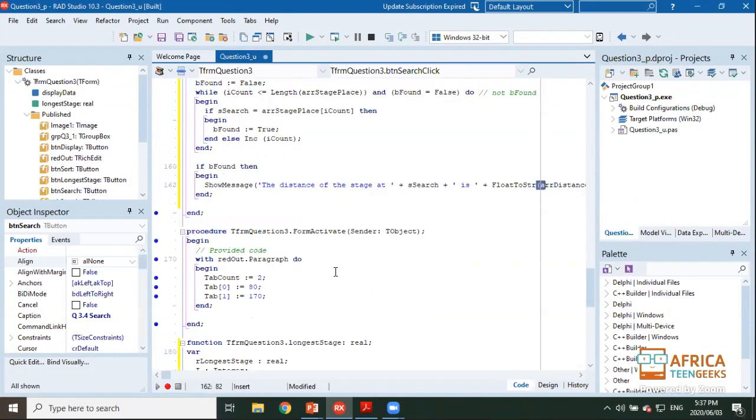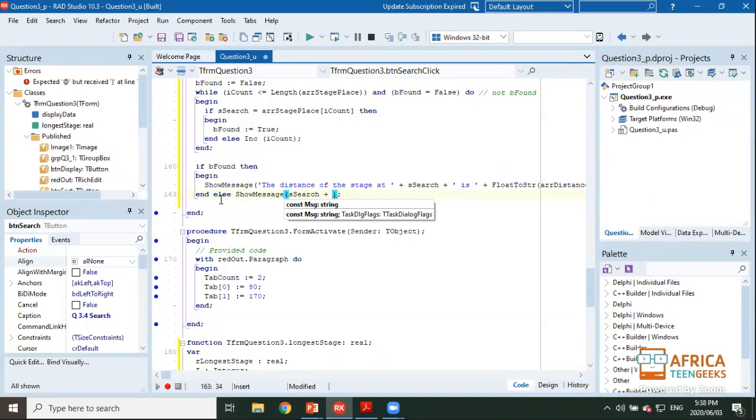Okay, so I've done that part, but I'm not quite finished yet. I now need to add a little else in here. And my else is whoever the town was not found. So I'm going to say else show message. And I want to say, well, what have I searched for? You know, this Disneyland over here. So that was S search plus was not found. Okay. And that should be it.